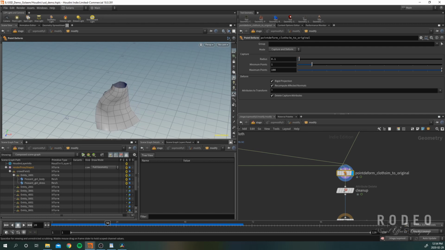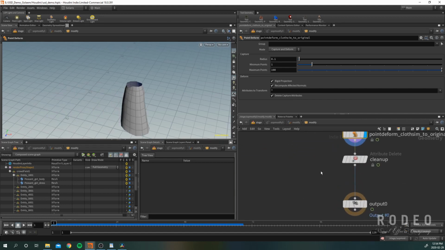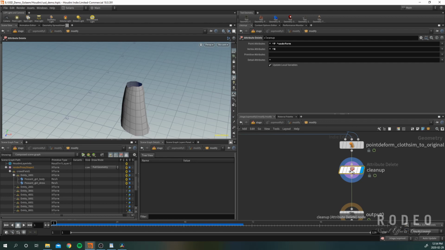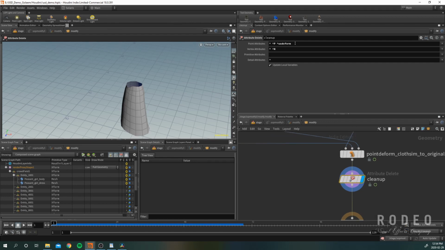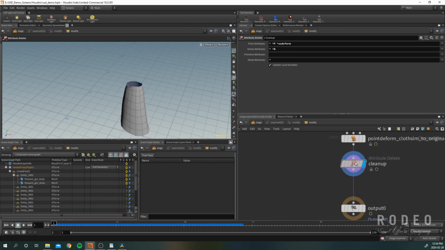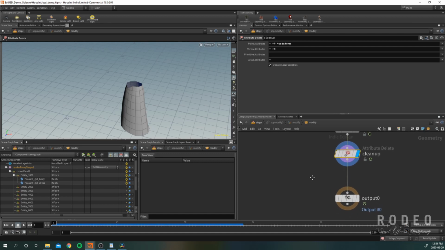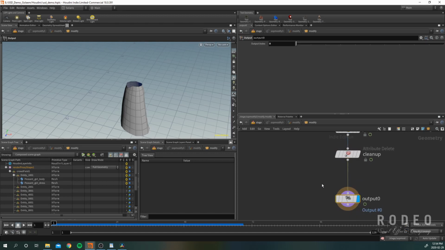Then at that stage, you should have the low res dress deformed by its simulation. And then as a last step, I have a cleanup node that only keeps the point position and the USD xform that we saved earlier and the normal, and deletes everything else to save on caching space. And yeah, that's about it for the simulation part.